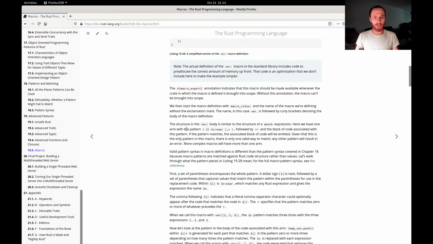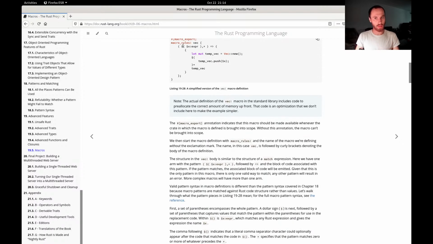Here we have one arm with the pattern. So it's just only one arm. This is the pattern, and it's followed by this, and we define the callback for this pattern, which is this. This is the whole callback, and so at the end of it, we just return this.